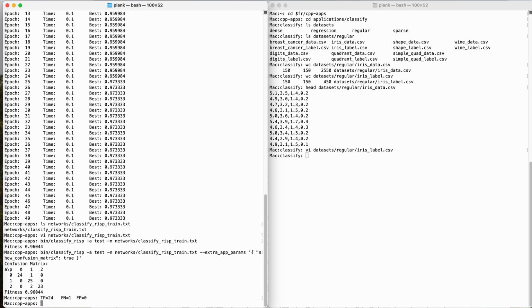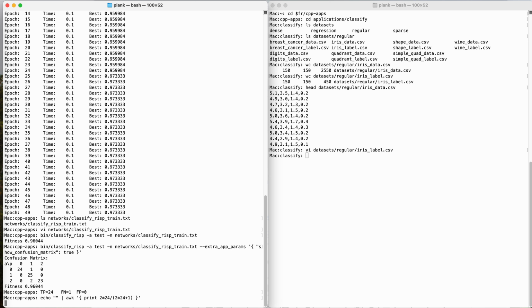false positives equals 0. I know that's not really a command. Oh, that's nice to just set all of those. Okay, and then if you want to calculate the F1 score, here we can do it with awk. The F1 score is going to be 2 times your true positives, so 2 times 24, divided by the sum of 2 times the true positives, plus 1 times false negatives, plus 1 times false positives. So that should be your F1 score for that category.